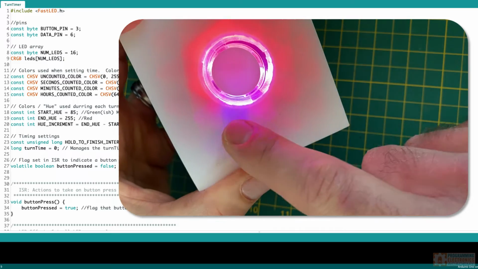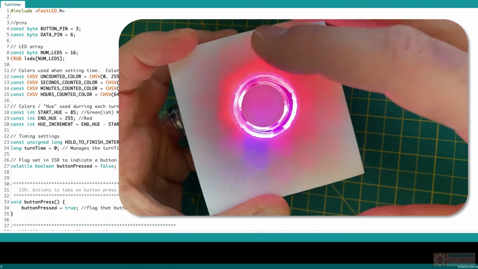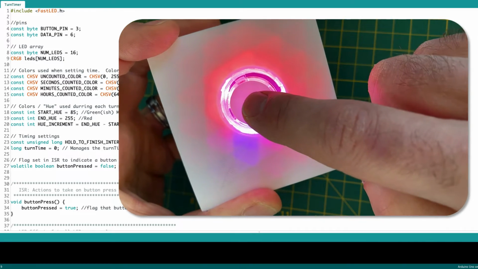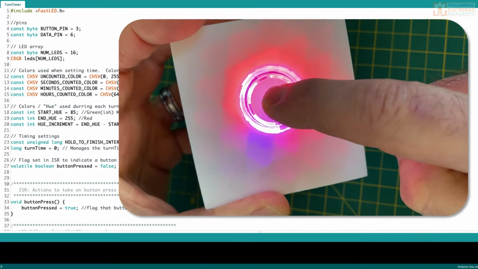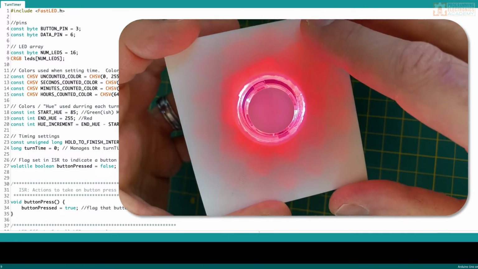Okay, so we have two different times we set. One is for seconds and then one is for minutes. In order to get to the minutes mode, I'm just going to press and hold this. All right, so I'm pressing and holding. Okay, you'll notice that little flash. Now I'm in the minutes mode.